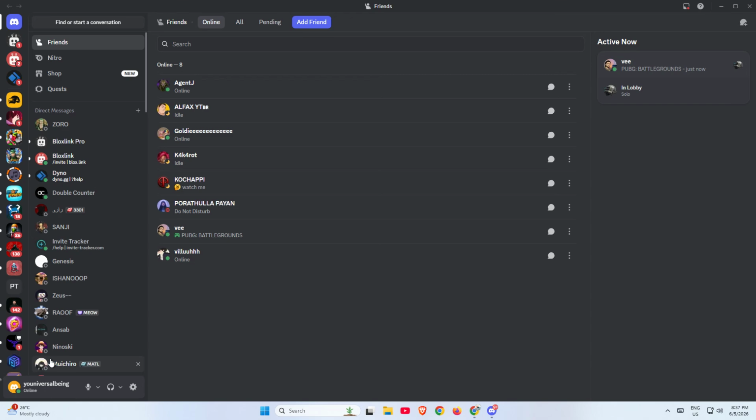And that's it. You've now learned how to fix the Discord JavaScript error by closing background processes, deleting the Discord folders from AppData and LocalAppData, and reinstalling the app cleanly.